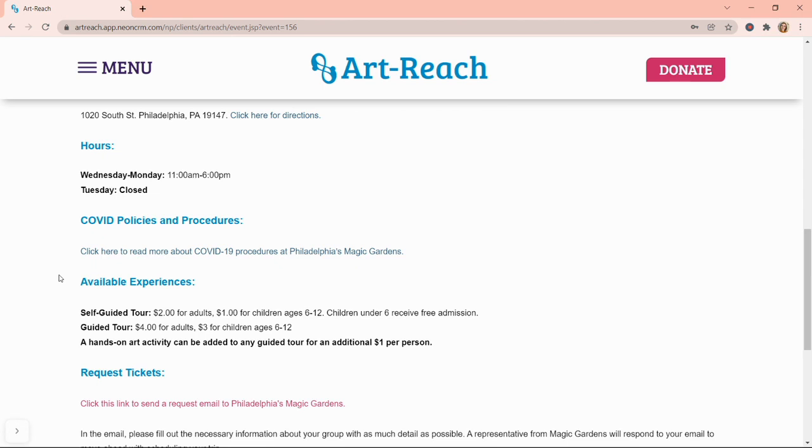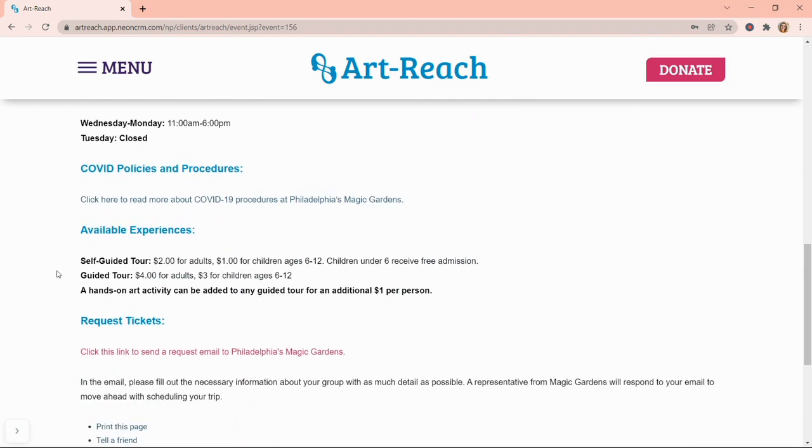So Magic Gardens actually has quite a few. They have a self-guided tour with varying prices for adults versus children, as well as a guided tour. And they even have an add-on to do an art activity after your guided tour, which is pretty cool. And so once I've read through all of this information, I've decided that I would like to request tickets. I am going to click this link to send a request email to the museum.